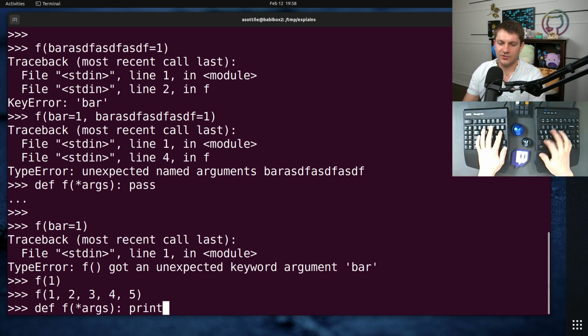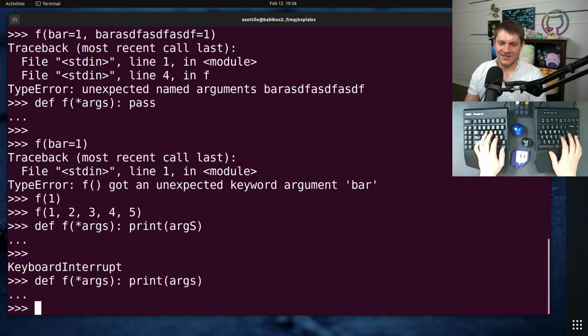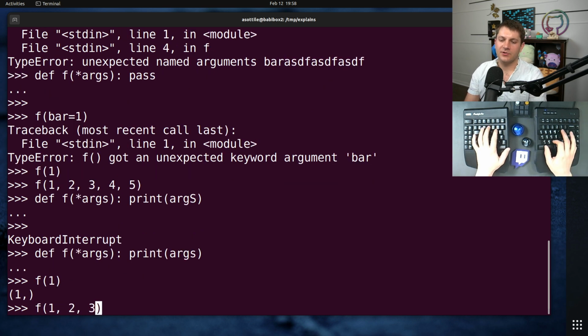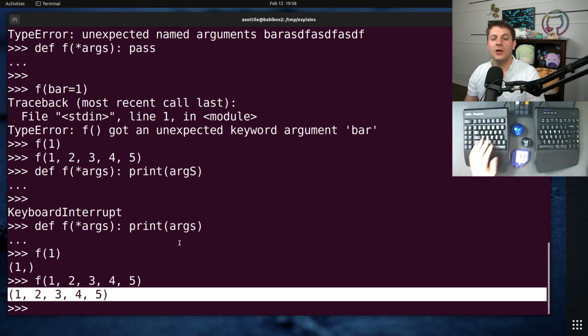I should have just done print args. Oh, that's a typo. There we go. So if we do f(1), cool, this works, we can do that. But if we pass a bunch of things, you know, we didn't want it to allow five arguments. We only wanted to allow one.